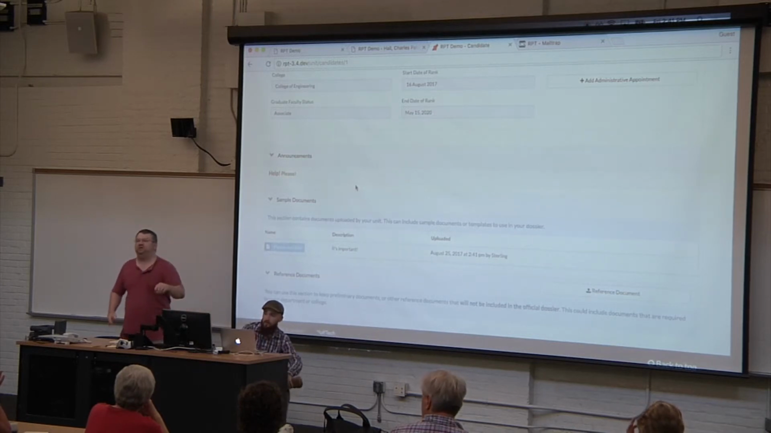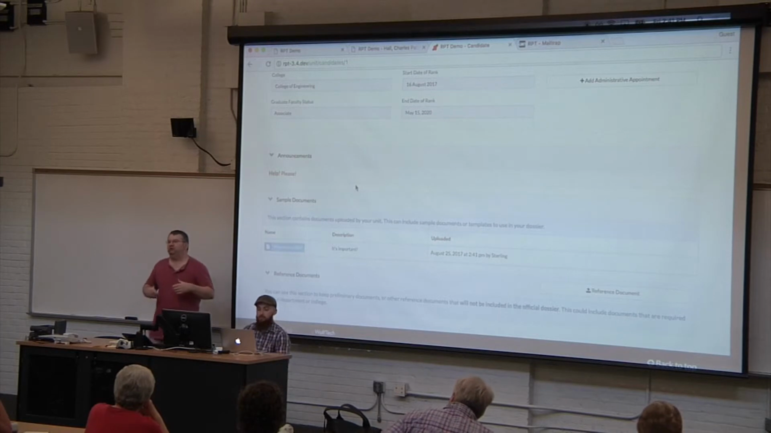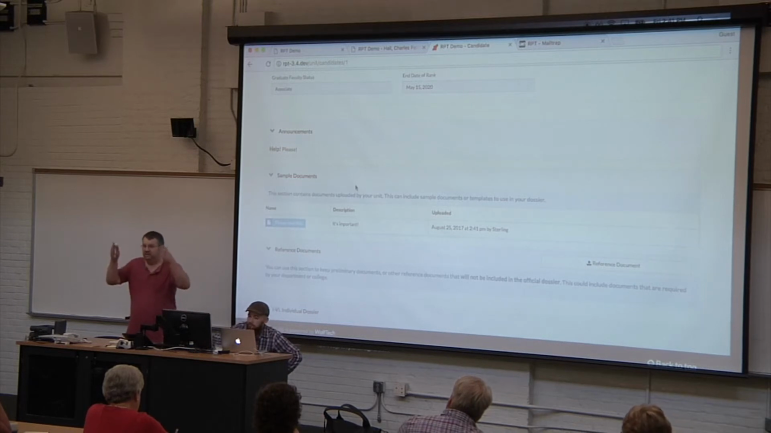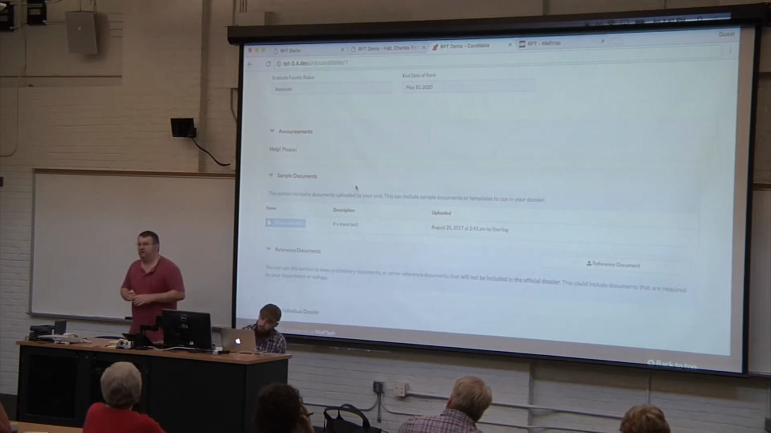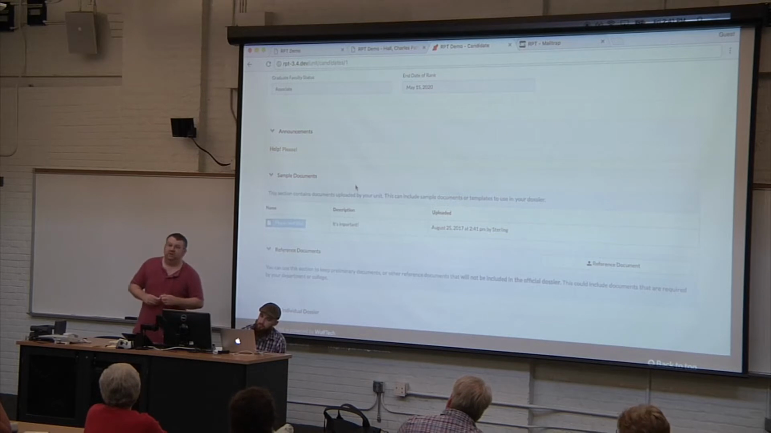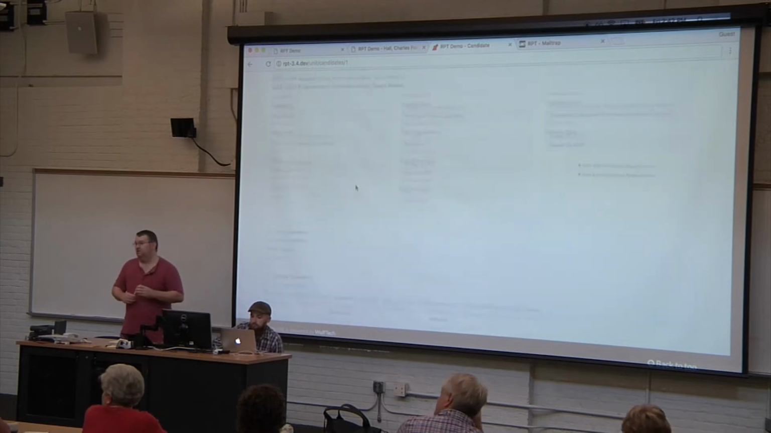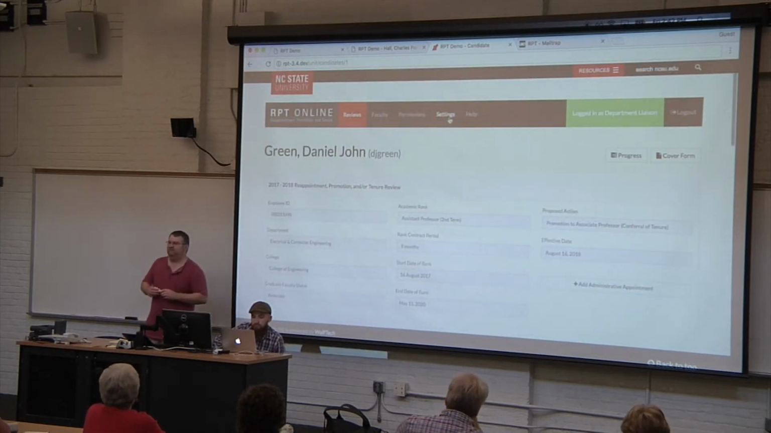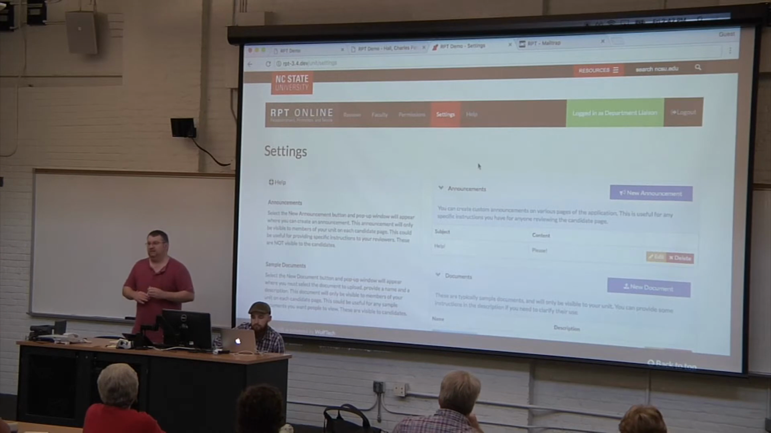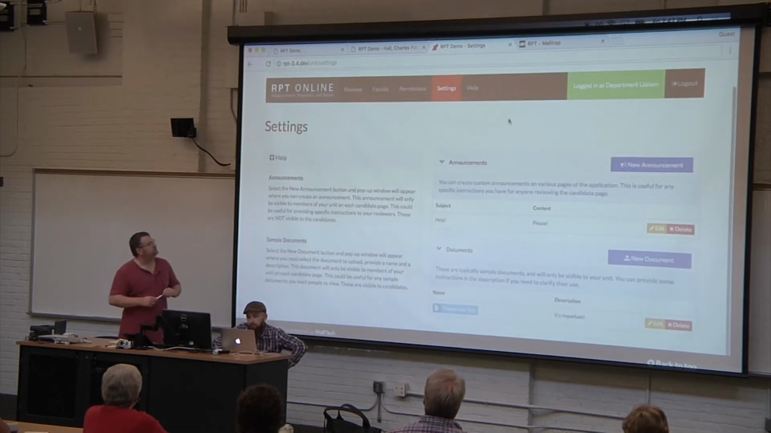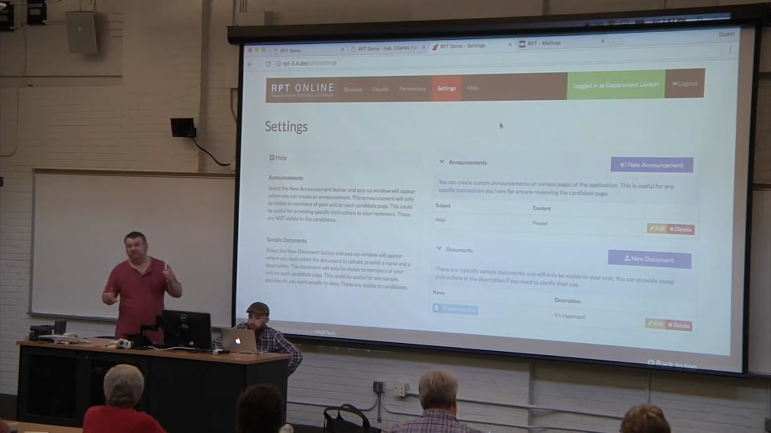The sample document is a unit-wide thing. So you're entering in a sample document. It's more of an instructional document. This is something that on every candidate will be listed as, here's an example document. When we get to the candidate page, we'll show you how you can upload documents specific for that candidate. Is that required? Not at all. Some departments have this, some colleges have this. It's simply an option. And that's all there is in settings. Pretty straightforward.